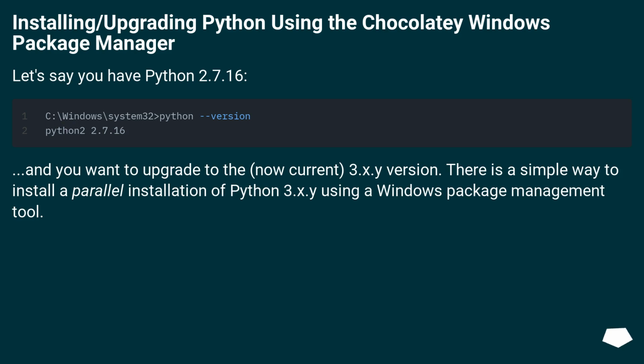Installing / upgrading Python using the Chocolatey Windows Package Manager. Let's say you have Python 2.7, and you want to upgrade to the now-current 3.x.y version. There is a simple way to install a parallel installation of Python 3.x.y using a Windows package management tool.